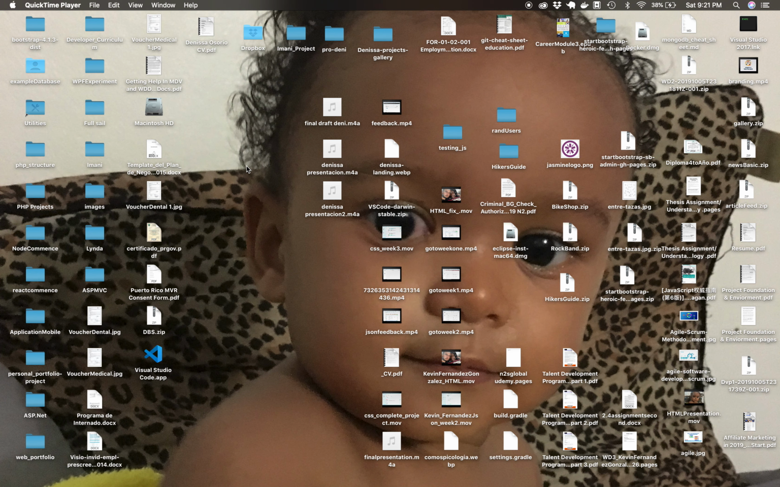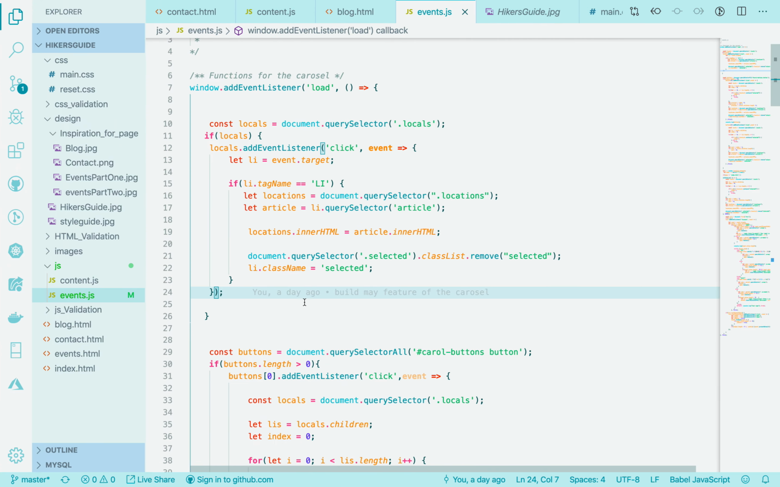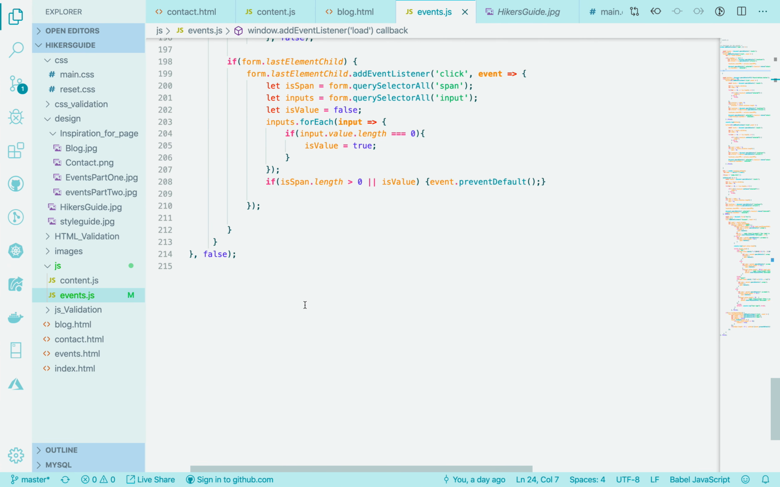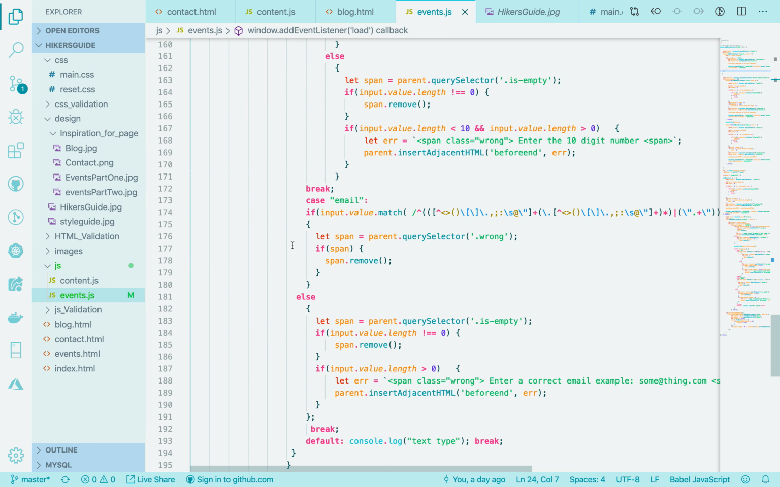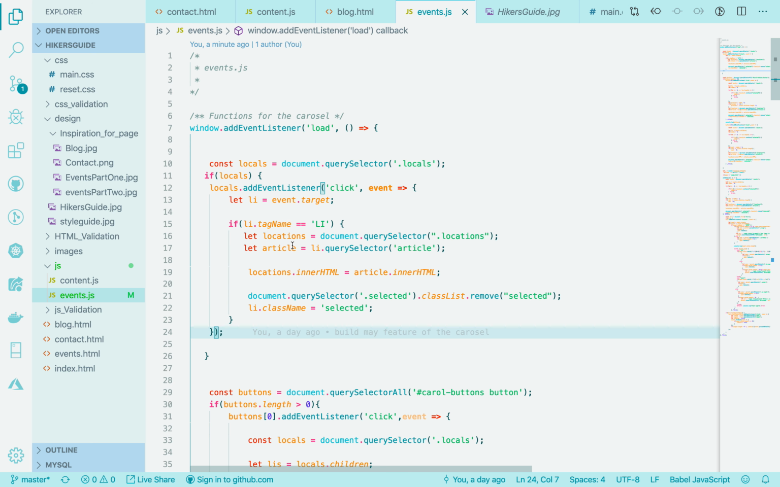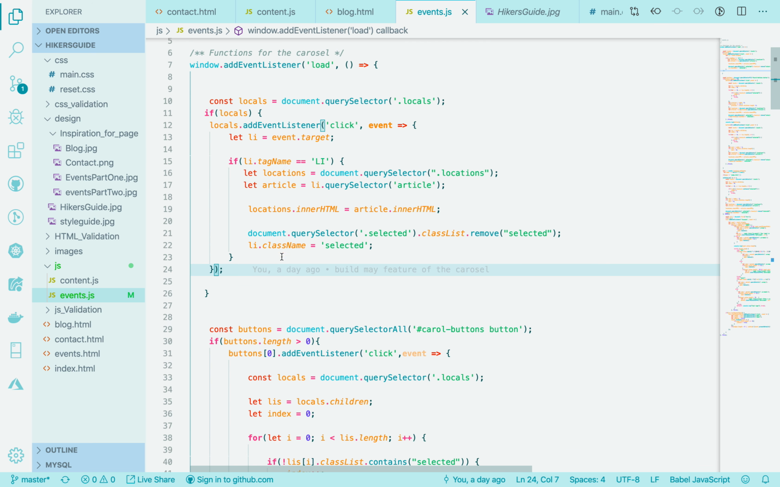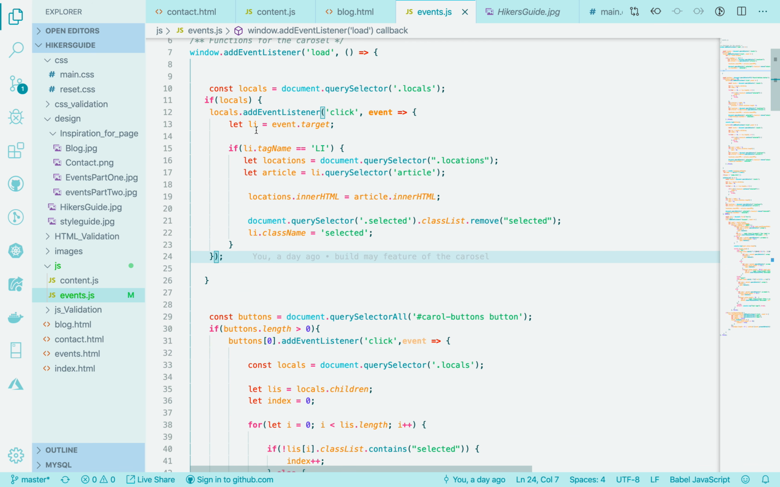So I just finished developing my event.js for the carousel and the form. It took me 14 lines of code. For the carousel, I created list items, and I actually saved the information inside the list items.